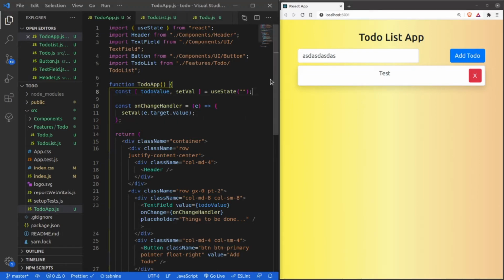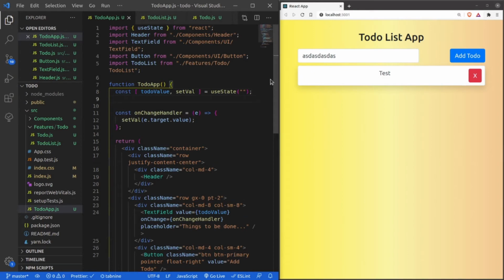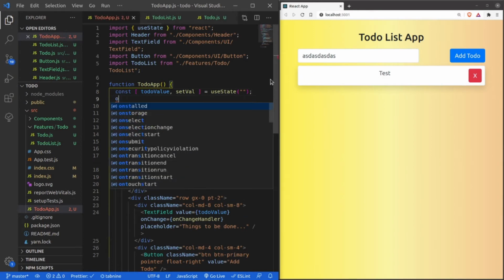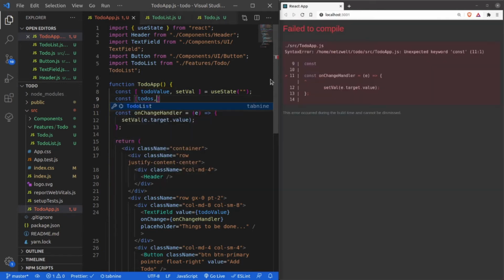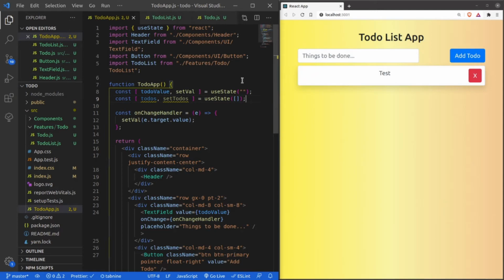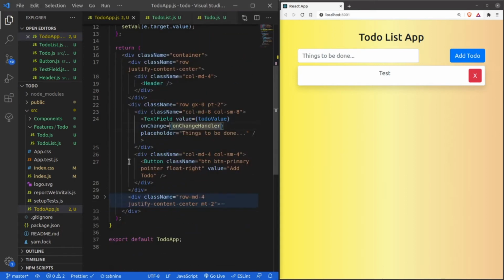All right. So let's add another state which will hold all the list of to-do items. For that, I'm going to add another todos, setTodos is equal to useState blank array. Now at this moment, this todos is doing nothing. What we need to do now is clicking on the add to-do should hit a method which adds the value that is in the text box to my todos array. So for that, let's add a click handler on the button component.